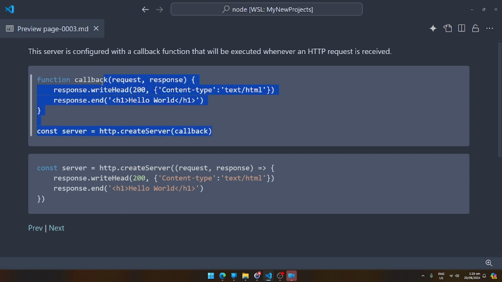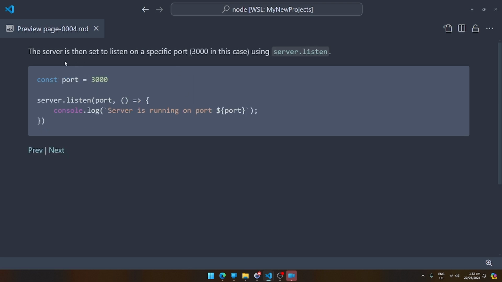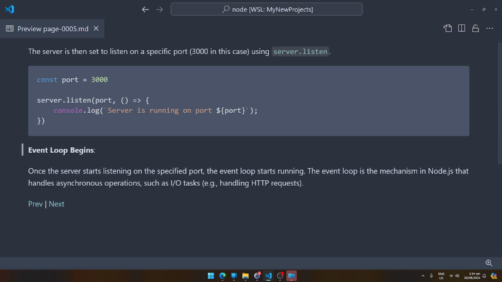Instead of doing this, we can also do this: passing the callback function directly to configure the server. This time we're using an arrow function, so we don't have to name the function like callback. We reduce the code. We can simply accept the request and response, and define this block inside the function. Then the server is set to listen to a specific port, 3000 in this case, and this is where the event loop begins.